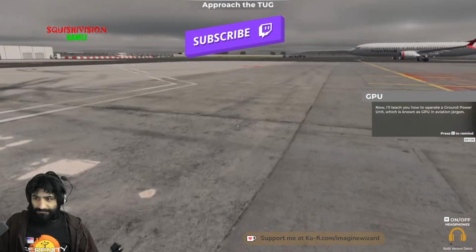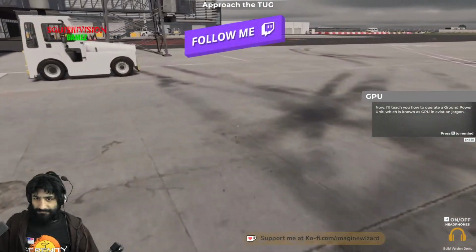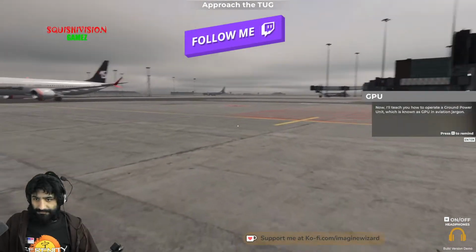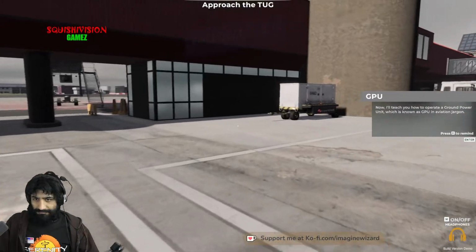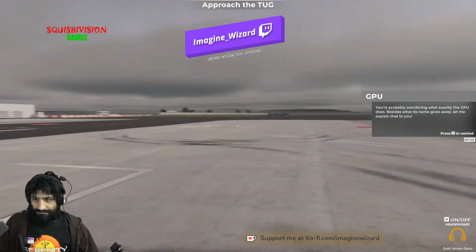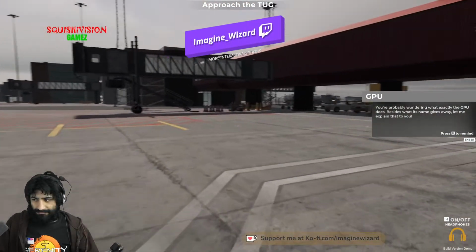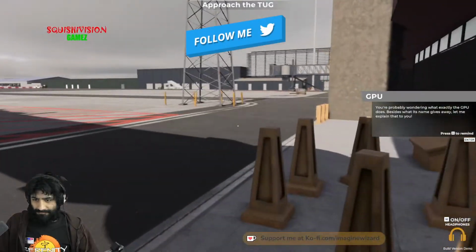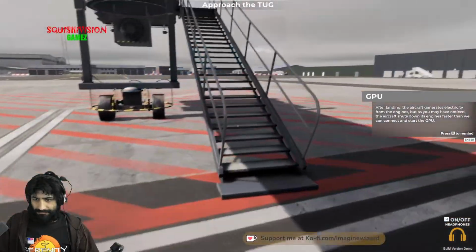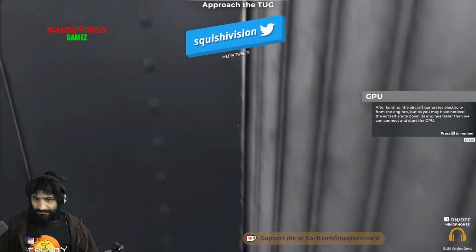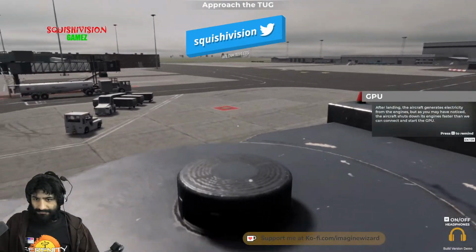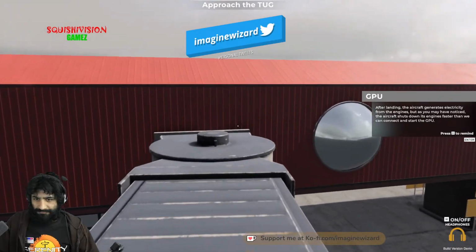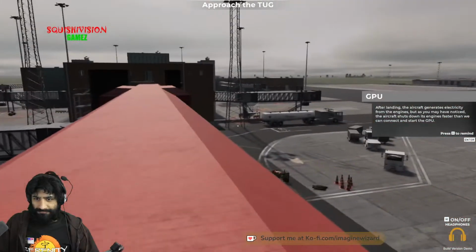Now, I'll teach you how to operate a ground power unit, which is known as GPU in aviation jargon. You're probably wondering, what exactly does the GPU do? Besides what its name gives away, let me explain that to you. After landing, the aircraft generates electricity from the engines. But as you may have noticed, the aircraft shuts down its engines faster than we can connect and start the GPU.